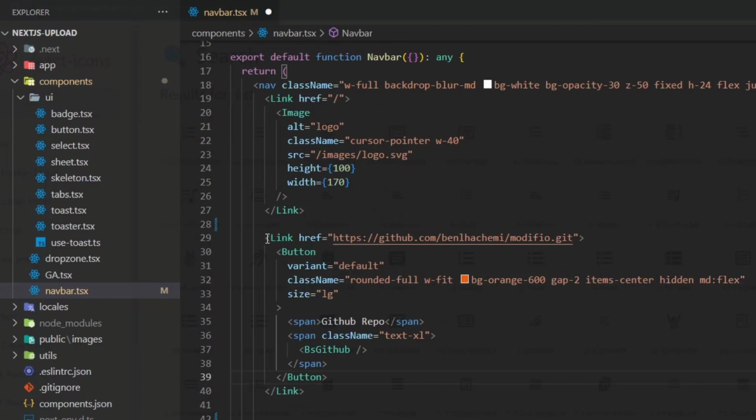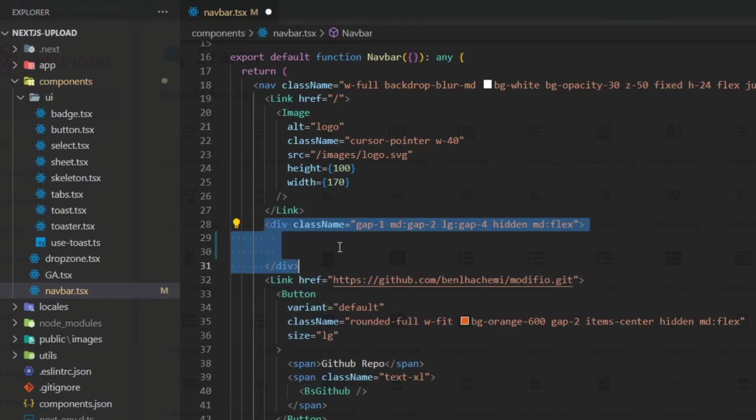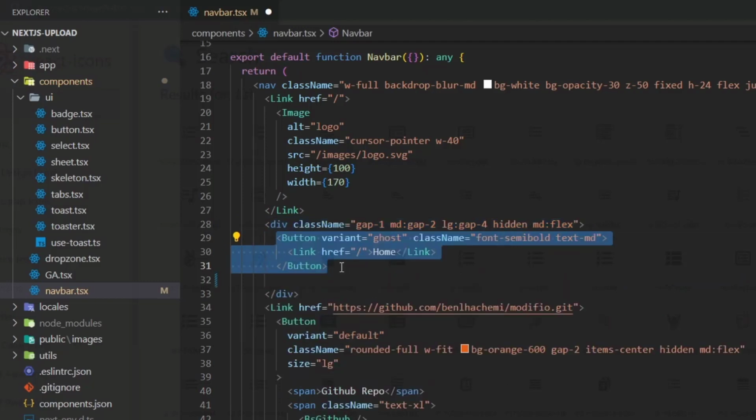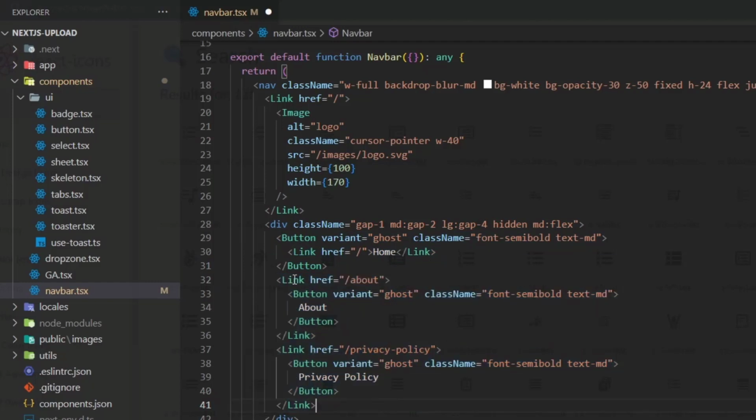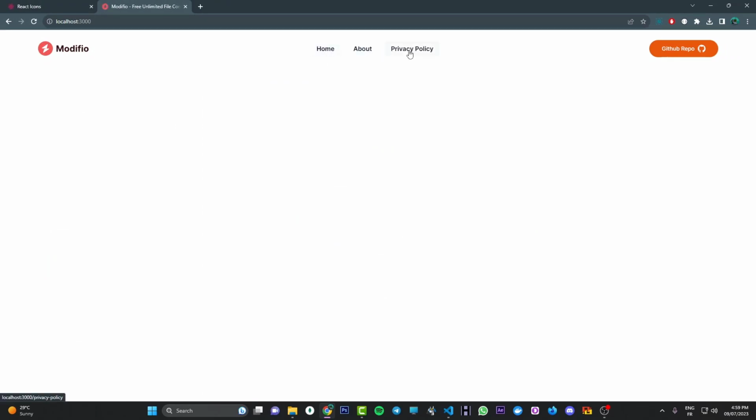So after I created this little GitHub repo button, I started to create the nav elements like the home page, the about page, and the privacy page, and each page is wrapped with a link, and inside this link it's a button with a variant of ghost. So here is the result of the navbar. It looks simple, and at the same time it looks professional, with a clean design.